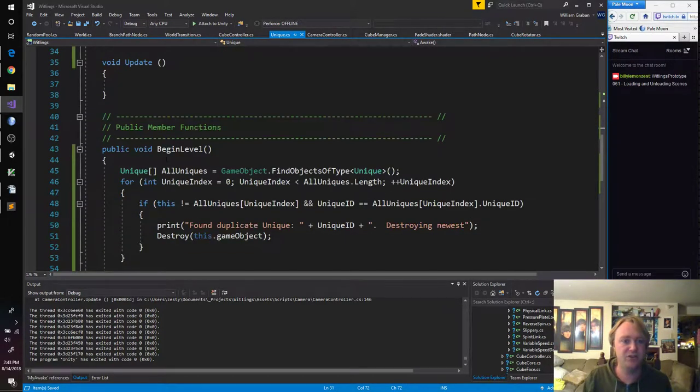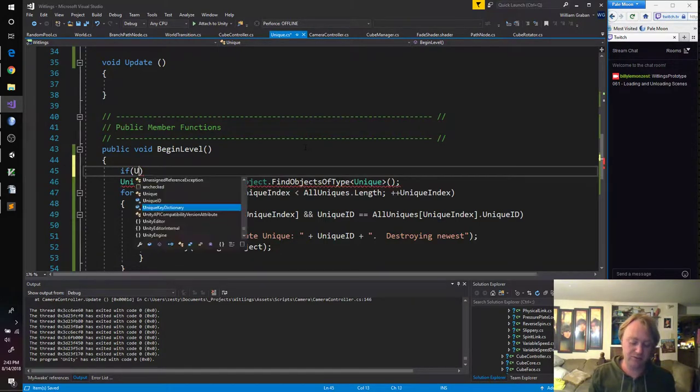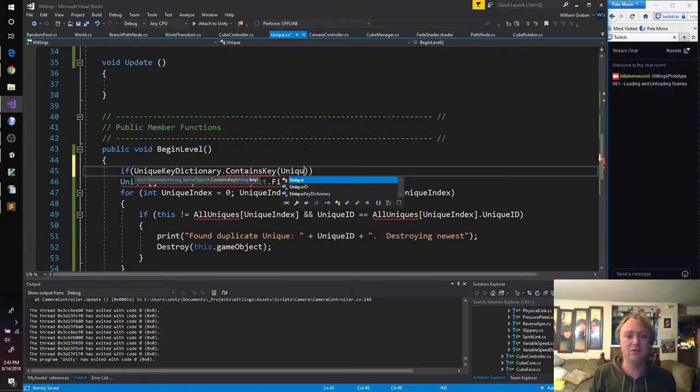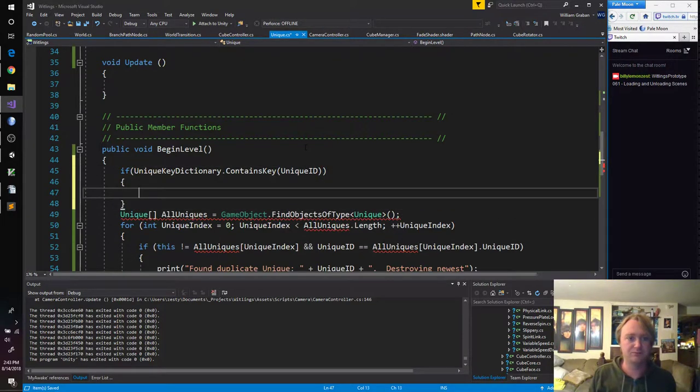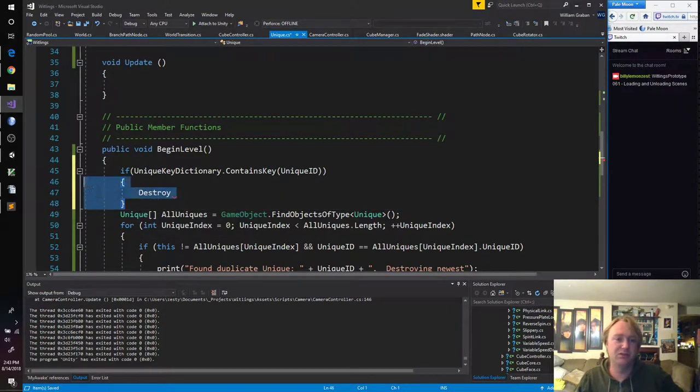So there's our static dictionary, and then when we begin the level, we can say if UKD contains key unique ID, hold on a moment. Find objects of type.